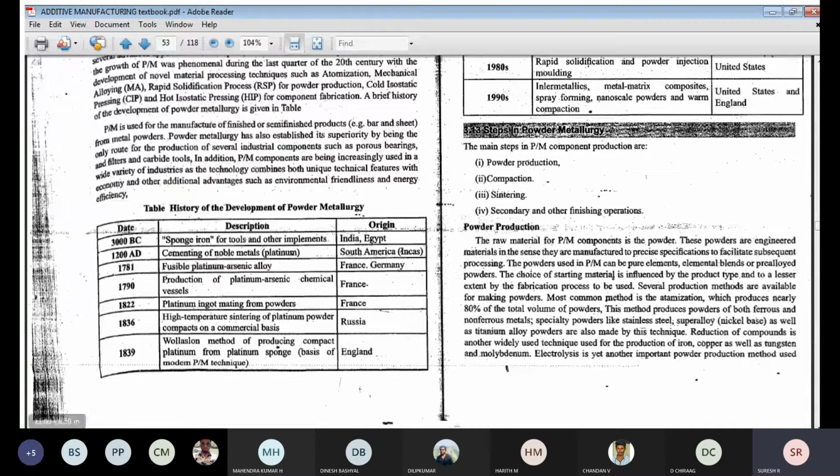First, as I've told, the powder production. The basic raw material we use for powder metallurgy components is the powder. This powder is engineered, in the sense that it is manufactured to precise specifications. Either they can give the precise specification of the powder, or else we can combine it according to the given specifications in our laboratory, whichever is needed.